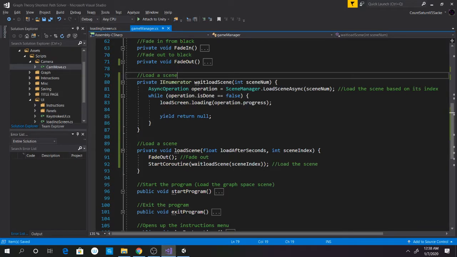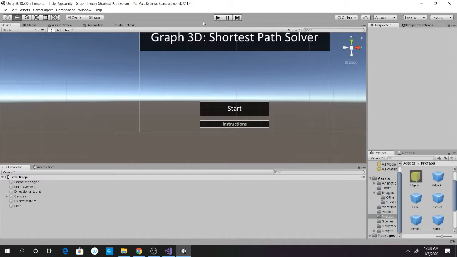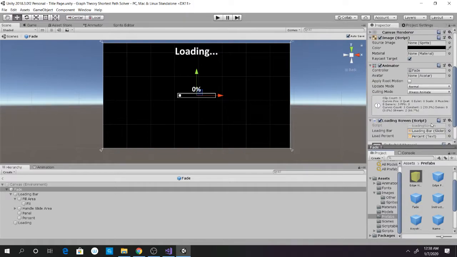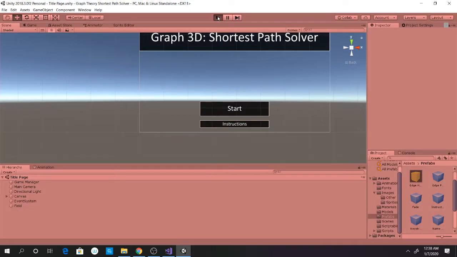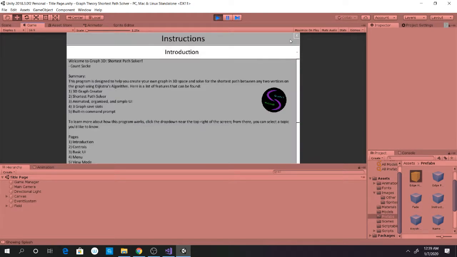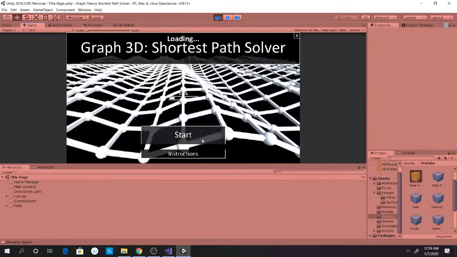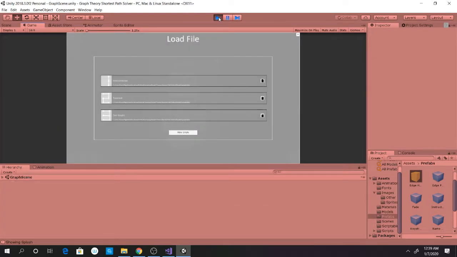So with that, I'm going to check if my fade is exactly what we need it to be. So everything's saved, hopefully nothing exploded. Let me also check the instructions. Okay, the instructions are fine. Start. That was very fast. Okay.